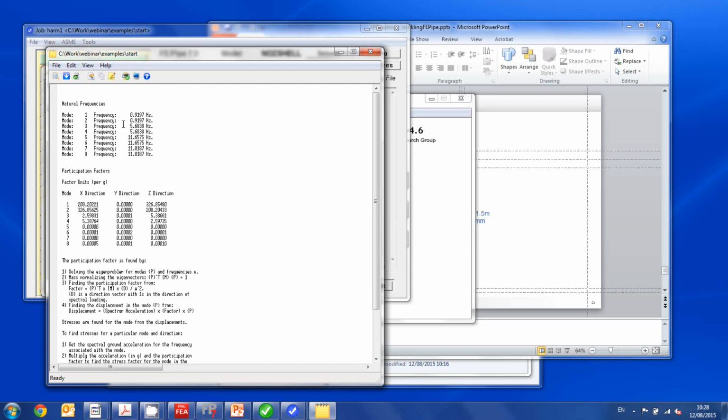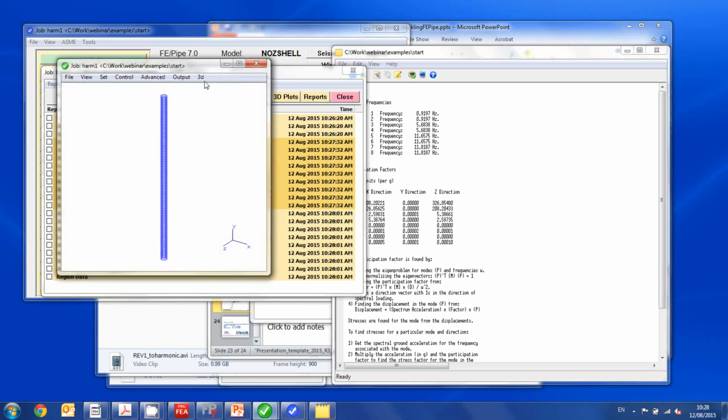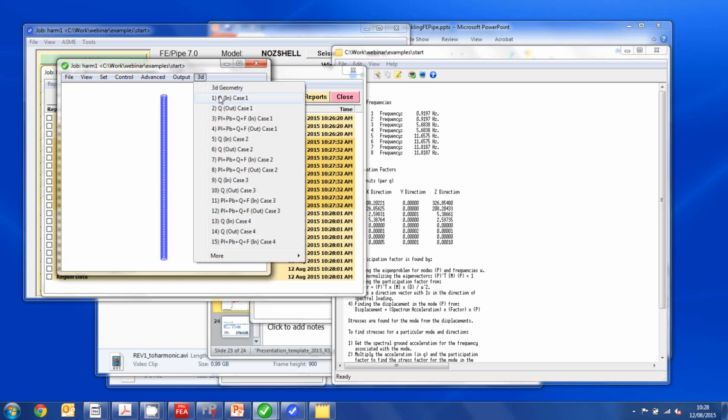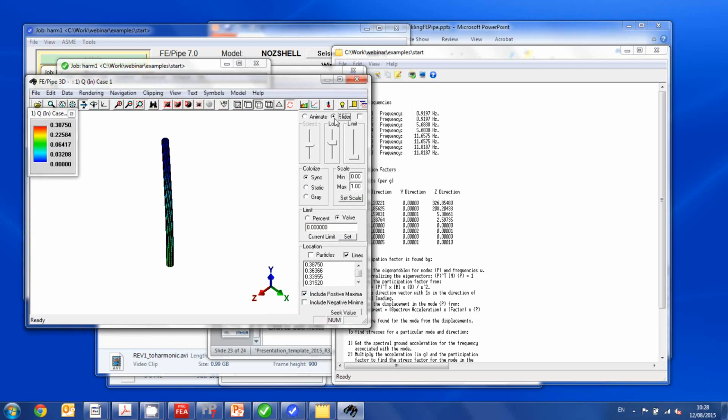Now, let's look at the modes at the same time. So go to 3D plots, and once again, as with the buckling analysis, the first 4 cases show mode 1, the next 4 cases show mode 2, and so on. Look at case 1. What you'll see is this is the first eigenmode, the eigenmode with the lowest frequency. And this is the simple beam from a fixed to a free end. As we move this back and forth, you'll see a simple quarter sine wave.